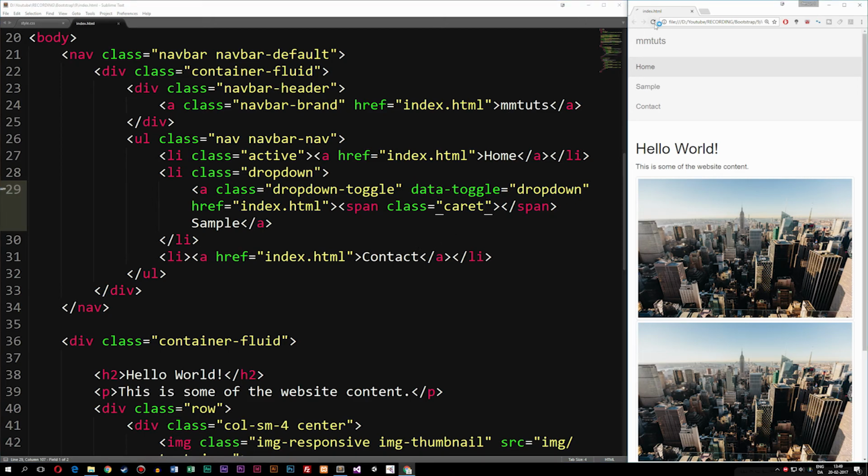So if I were to refresh the browser, you guys can see we get this little arrow here that says this is a drop-down. Now, if you guys want to add some spacing, you can also do that by just creating a regular HTML spacing in here. So we can say ampersand NBSP, and then we can refresh the browser. And as you guys can see, we now get this little spacing in here. So now it actually looks kind of nice.